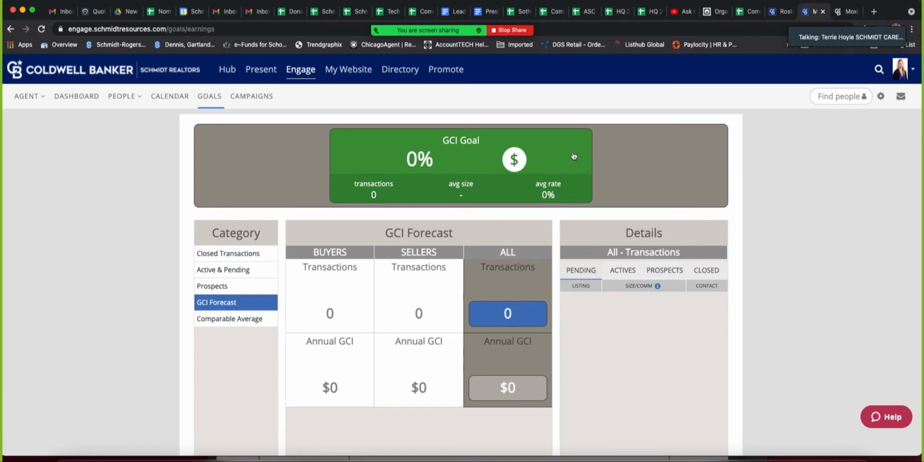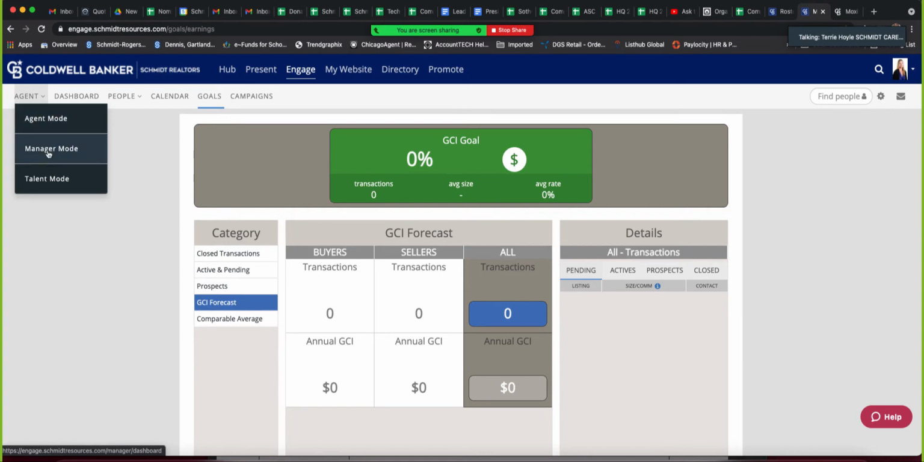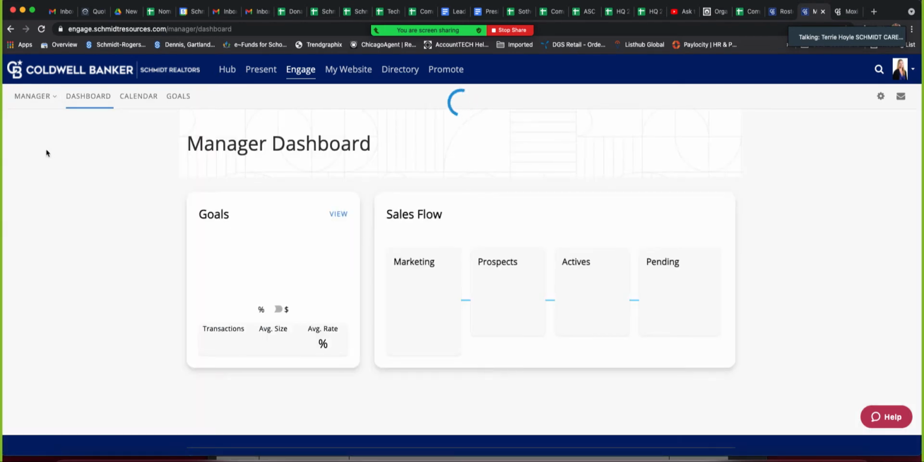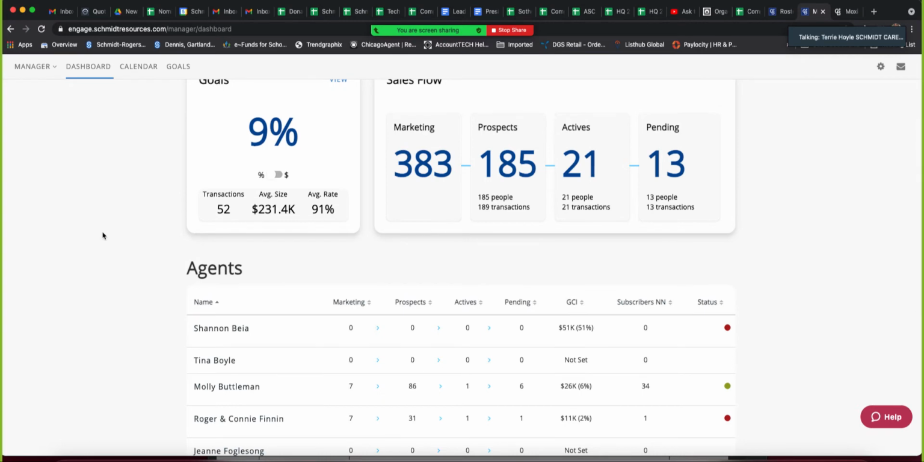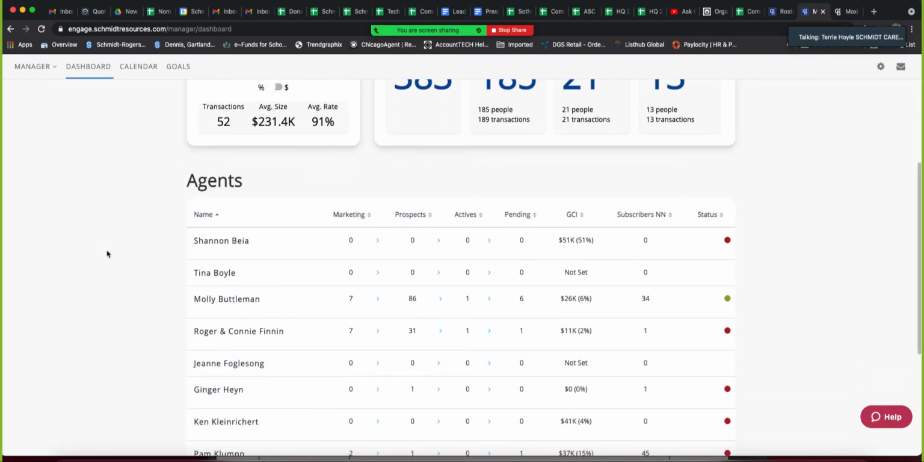So this is really nice for you to help track your business. MoxiEngage really is an all-encompassing platform to help you run your successful real estate business. The other part of this goal setting is our managers have a dashboard, and it shows them all of the agents in their office. So I'm going to toggle real quick to manager mode. This just happens to be the 522 office here in Traverse City, which is where I physically sit. So the manager is able to help the agent track to their goal. It lets them know how many they have in the marketing pipeline, how many are prospects, how many are actives, how many are pending, what GCI they're at.